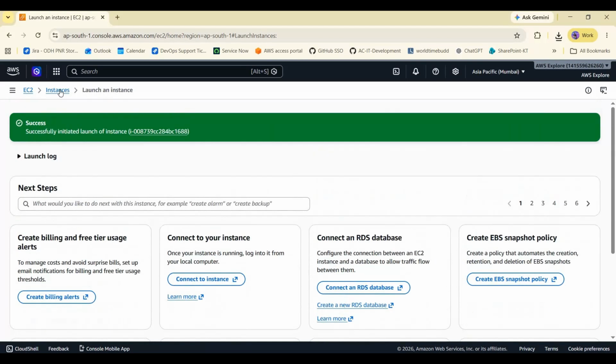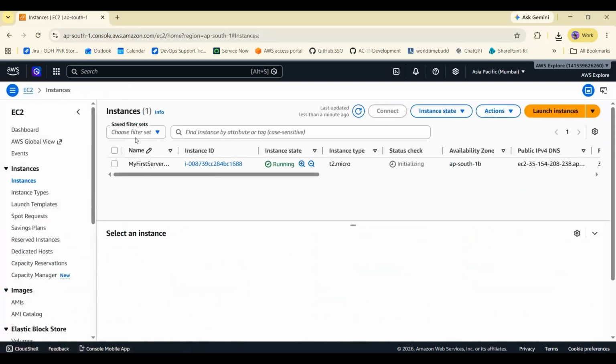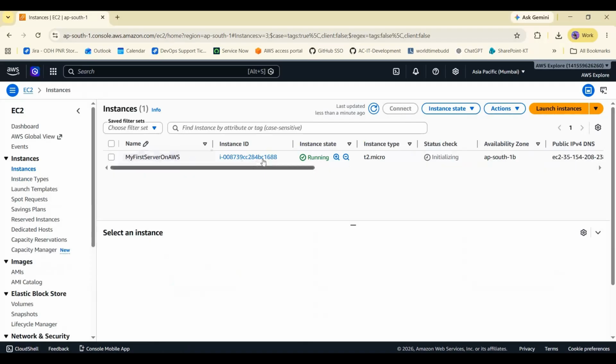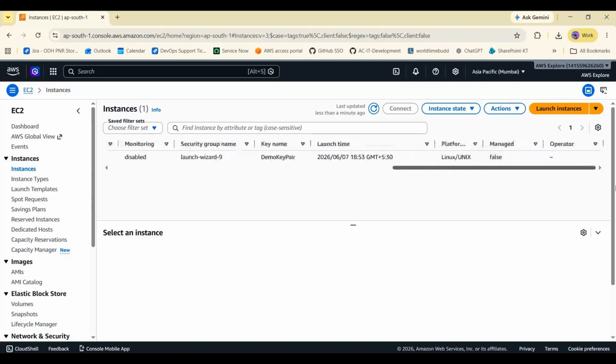So now in the EC2 instance listing, we will see my first server on AWS, our first virtual machine already created on EC2. Here we can see it is checking some things. It will initialize the operating system. Our AMI will be installed into this machine.